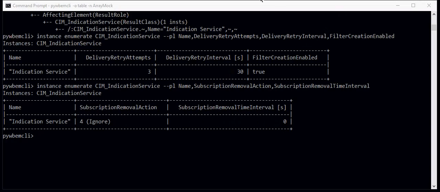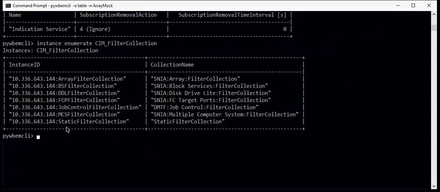Now, let's look at filter collections and see what they tell us. And we're going to do that with an instance enumerate on filter collection. And we have a number of filter collections. There's one for the array, there's one for block services, one for disk drive light, one for FC target ports, one for job control, one for the multiple computer system, and there's a static filter collection.